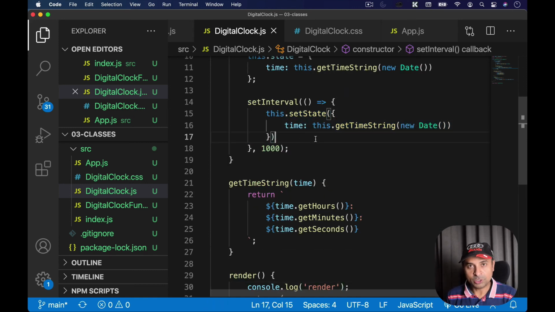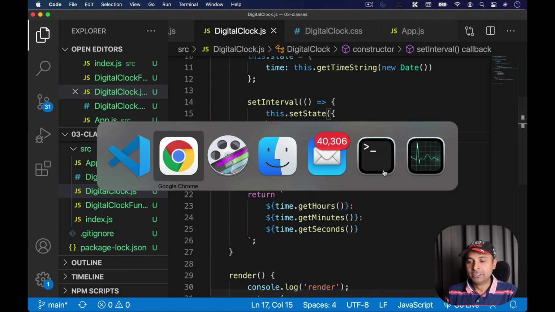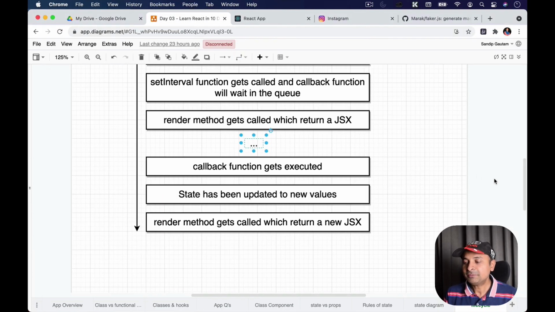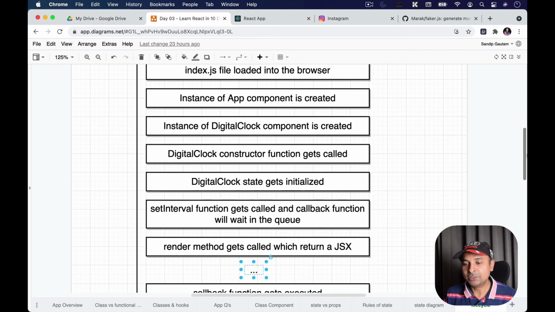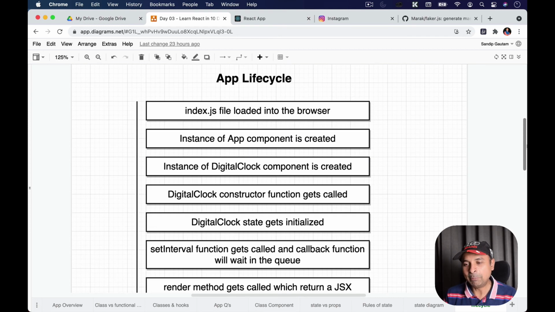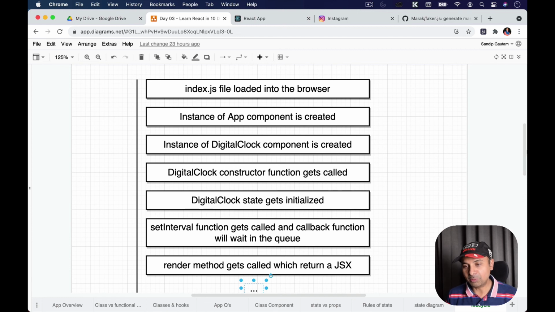So whenever the state of your component changes, your render method is going to get called. I think this is a mouthful. I know we learned a lot, so go through this part of the video and understand this app lifecycle. This is really important because right now we have only one digital clock component in our application. When you create a bigger application, you're going to have so many components, and all those components are going to follow this sequence. So if you understand the sequence of one component, you're going to understand the sequence of all the components. This lifecycle is important.